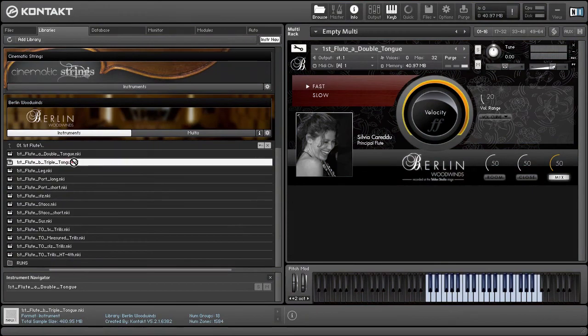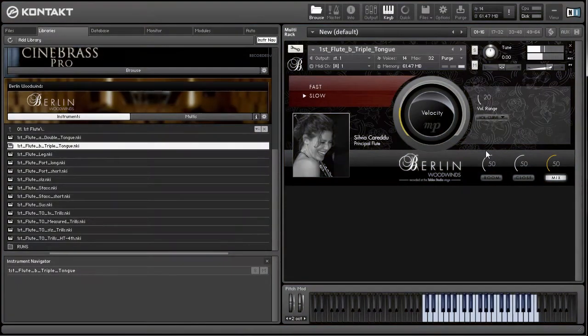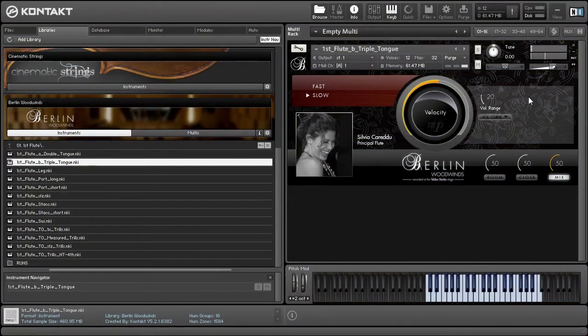Pretty cool there. And then triple tongue works very similar, except that the third articulation is calculated from the initial down press to the release. So, ba, ba, ba. Down, up, 1, 2, 3. And then we have a fast setting on this too.